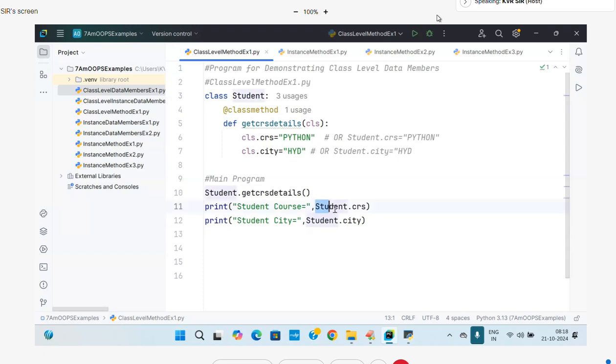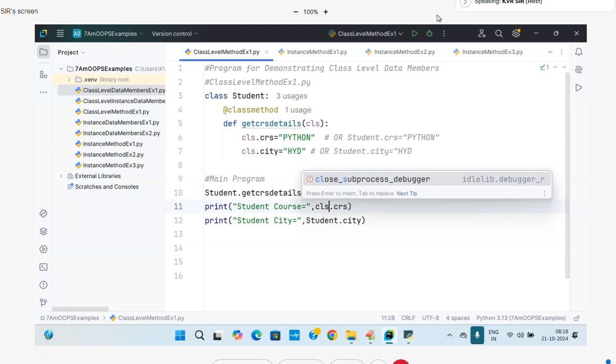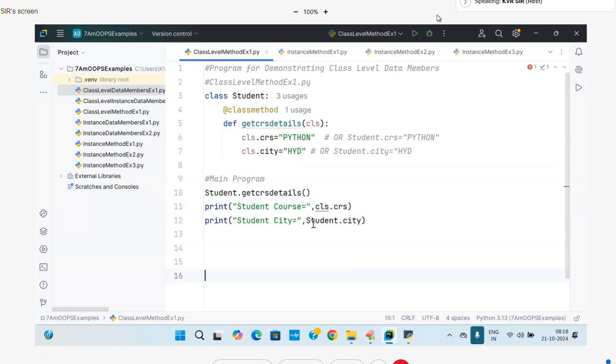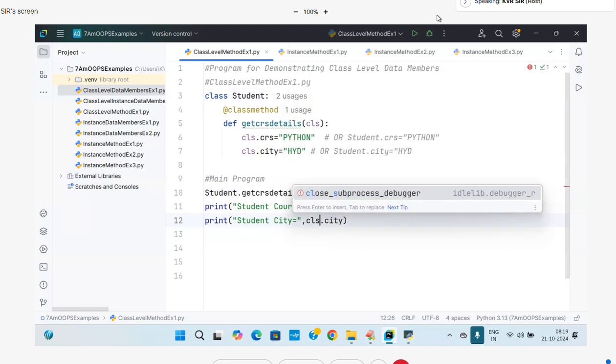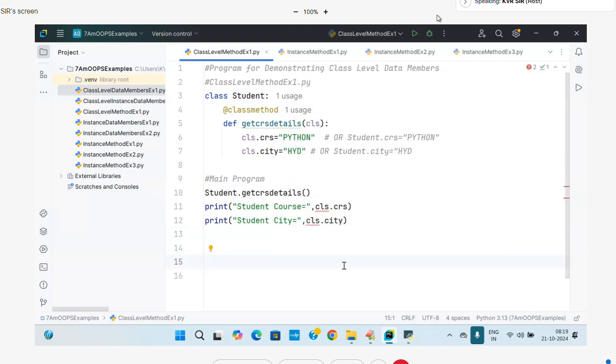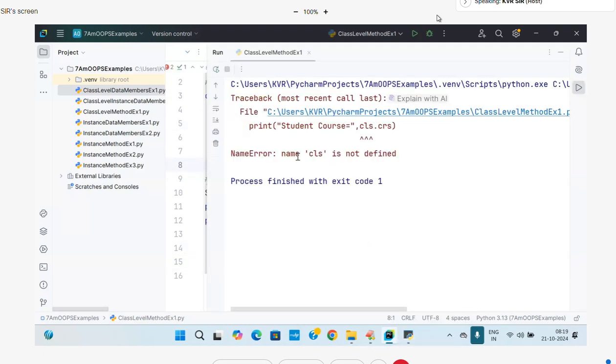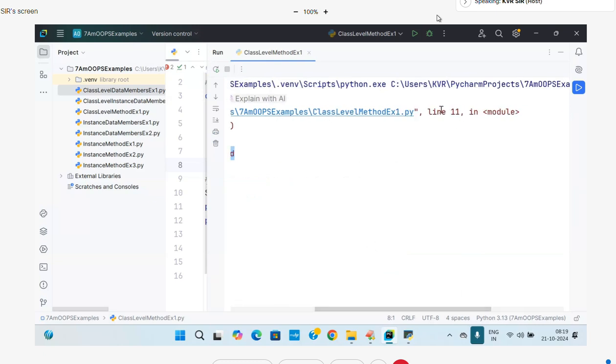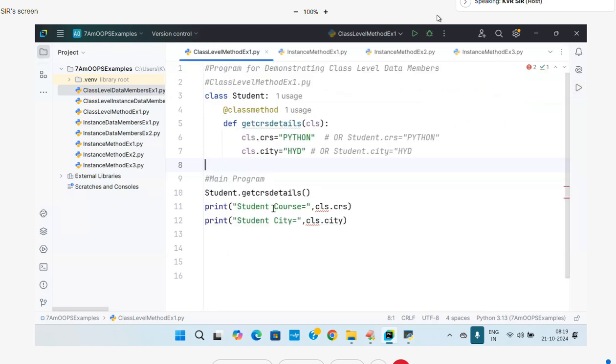Suppose if you try to write CLS, it is an error, a red underline. Why is CLS a red underline? Because they are called positional parameters. You cannot access those parameters outside. See students, error, CLS is not defined. In line number 11, you cannot access. Are you able to follow, students? Dead easy, not difficult at all. Very simple thing. Understand?